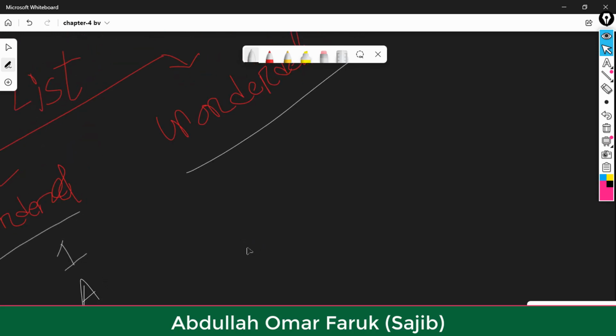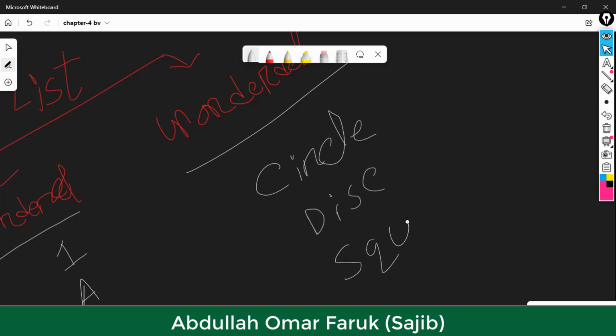And an unordered list can be of three types. What are they? Shoili, can you tell me what are they? Circle, square, and another one. Okay, circle, disk. And the last one is square. There are three shapes in an unordered list.